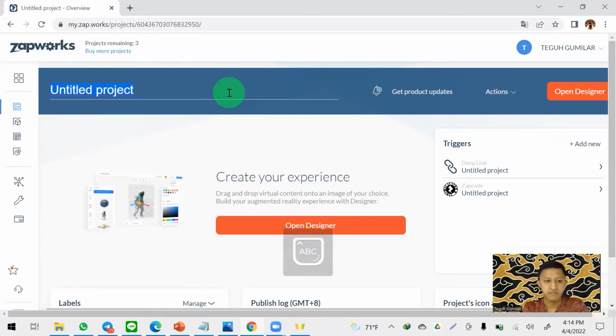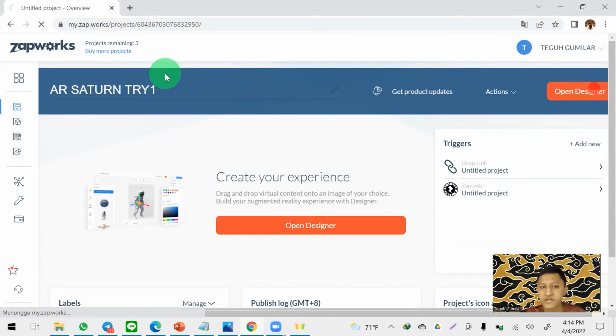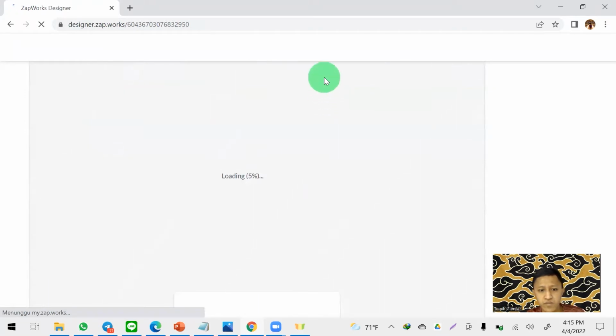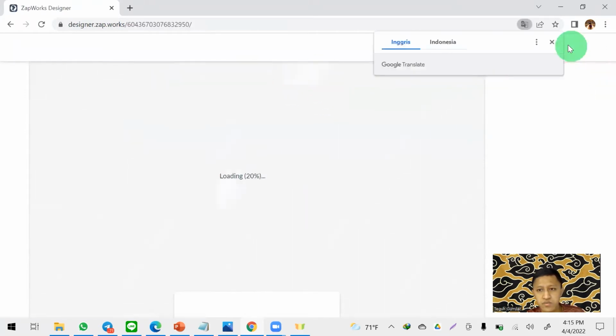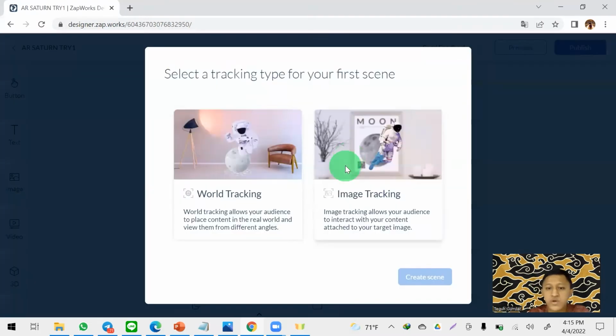Okay, rename your project. I rename it AR Saturn 1. Okay, just click Open Designer. Wait a moment.